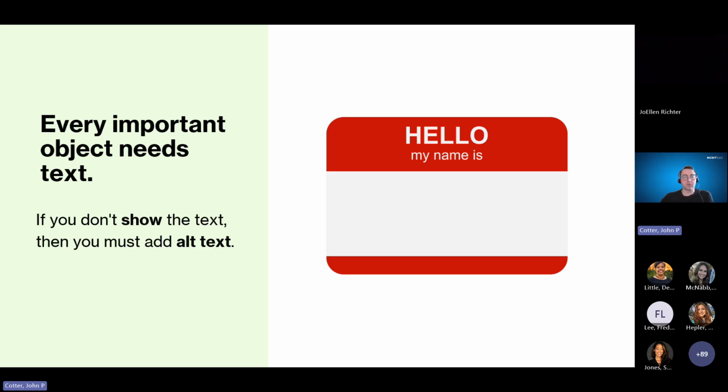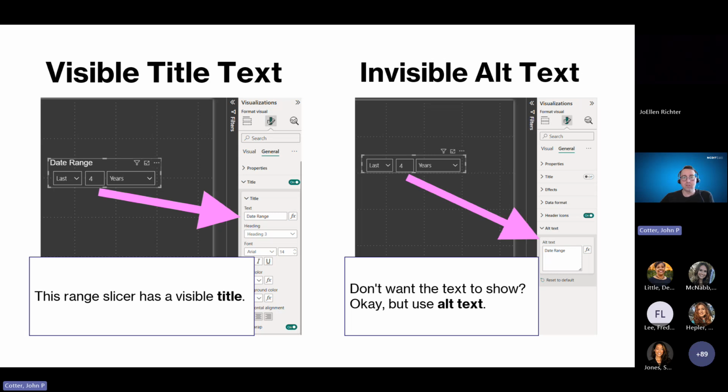When a screen reader user is going through an interface, just let them know what this object is for, for every object. So here's an example in Power BI. And if you don't do one of these two things here, a screen reader, it's like walking up to someone with a blank name tag.